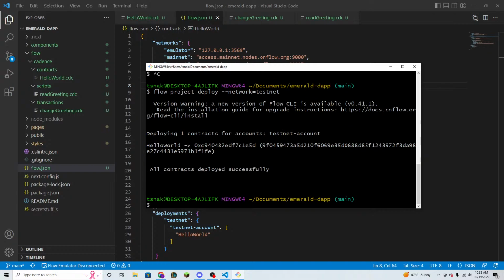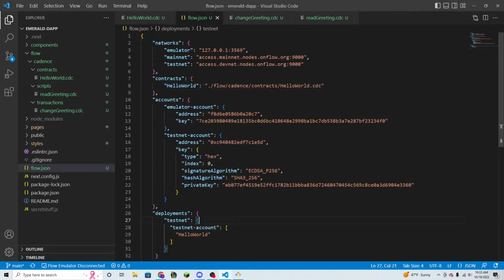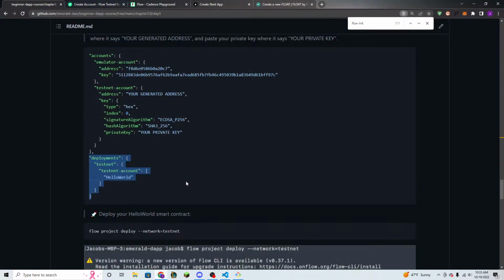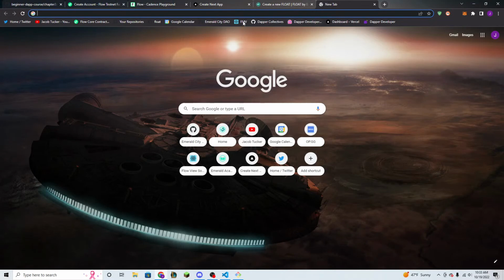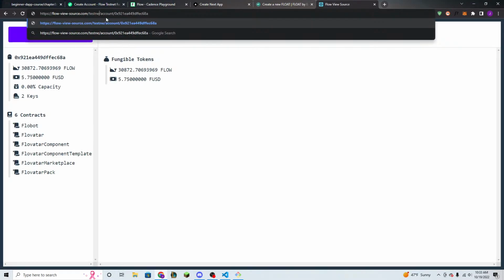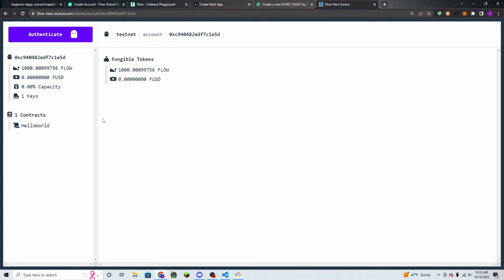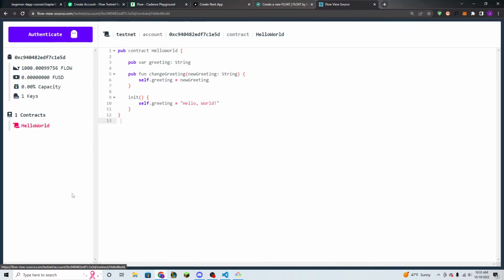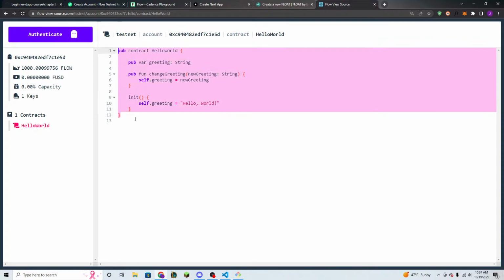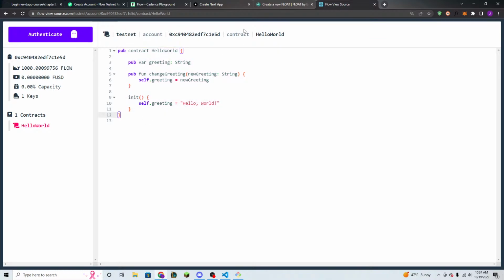All right, and it says it did successfully. So if we take this address, that's the address right here that we generated, we can go to Flow View Source, which is flowviewsource.com. You can click on testnet, paste your account address, and click go, and it will take you to your account. You can see we have 1,000 Flow, and we also have a contract in it called HelloWorld, so this now lives on the public testnet. Pretty cool, right? We just deployed our first contract on testnet. Now this lives on testnet, and we can interact with it, which is awesome.